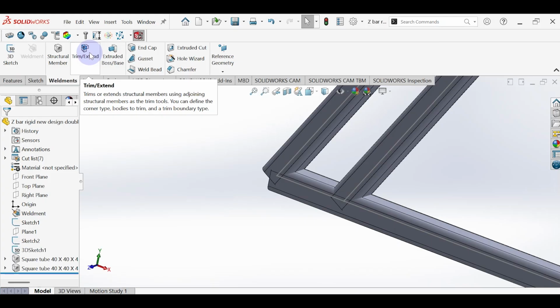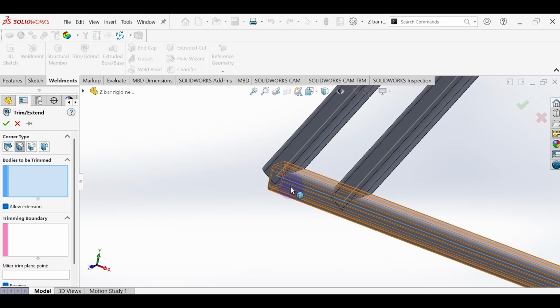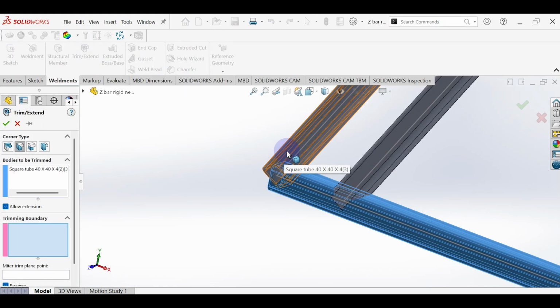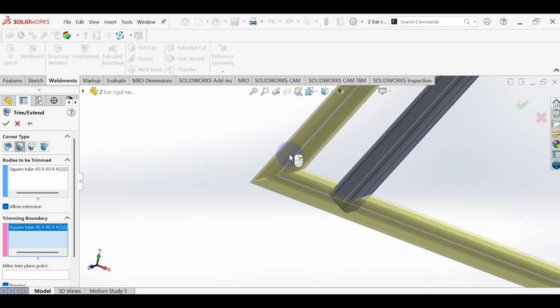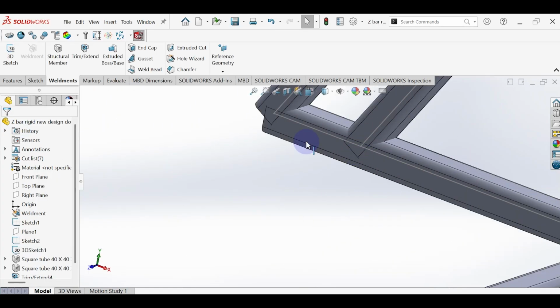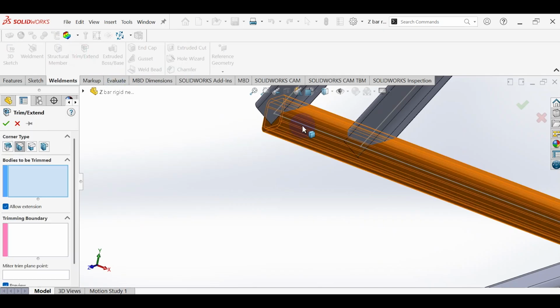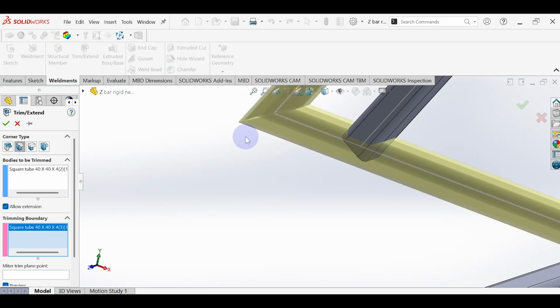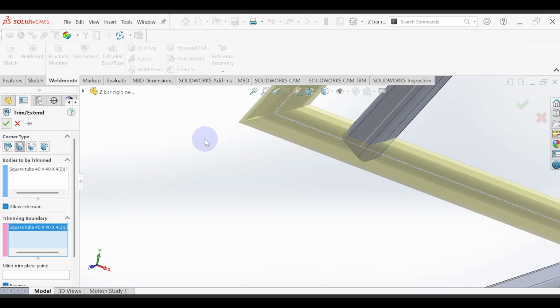which will be to trim and extend the joints to make them neat. So I activate the trim extend command, click on the object I want to trim or extend, and select the boundary. Now I choose the type of joint I want, and I'll repeat that for all the joints that look messy, and I'm done with that.